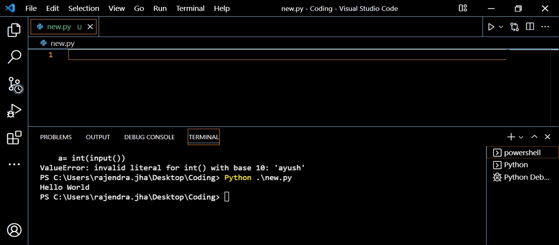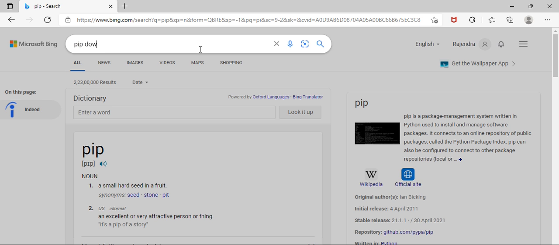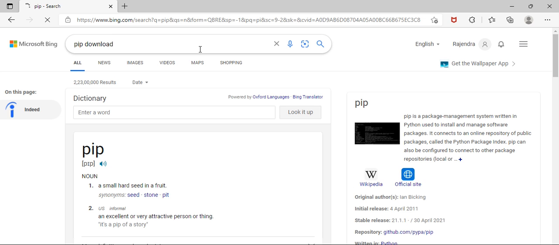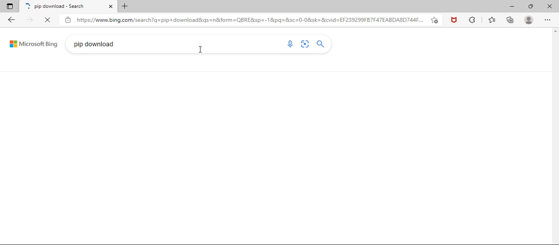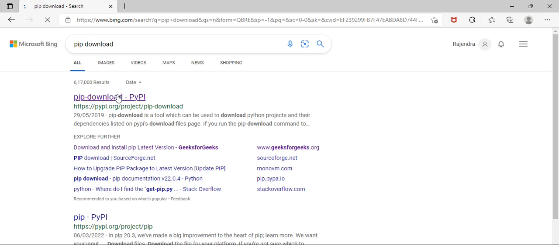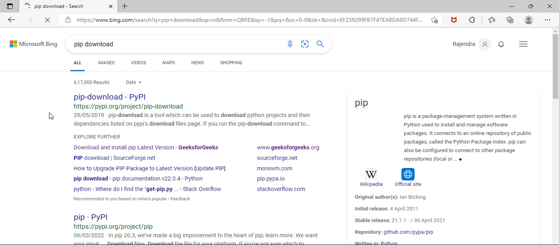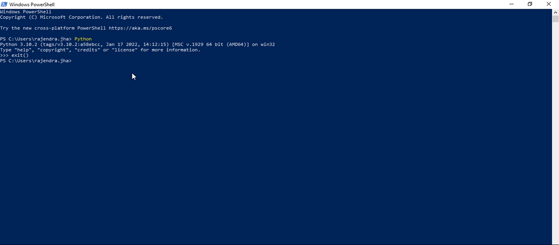So how will you do that? Go to Microsoft Azure right here, pip download. Now you'll have to go to the first link in your browser and then download that file, and there is no need to do anything else. When you download it, it will open a new tab and you'll have to right click and then save it. After that is done, what you need to do next is go to your PowerShell right here.